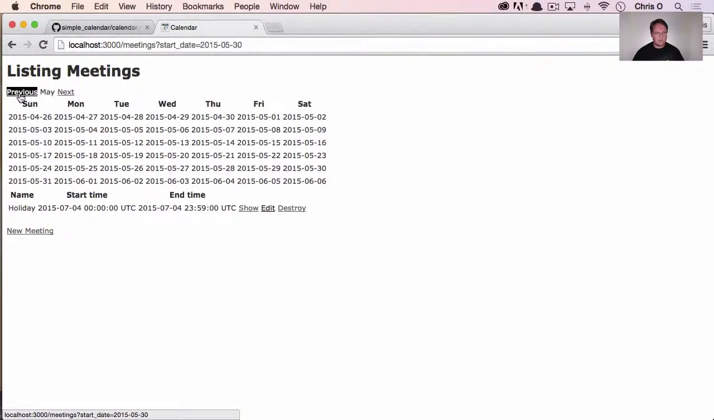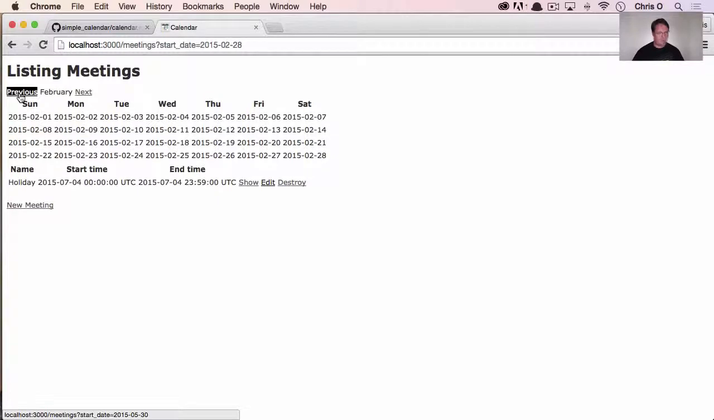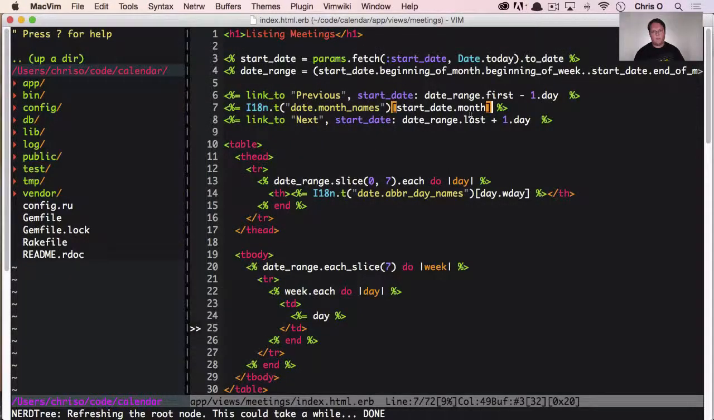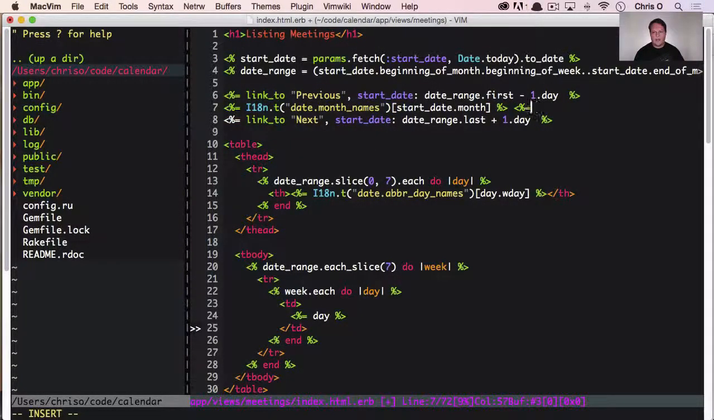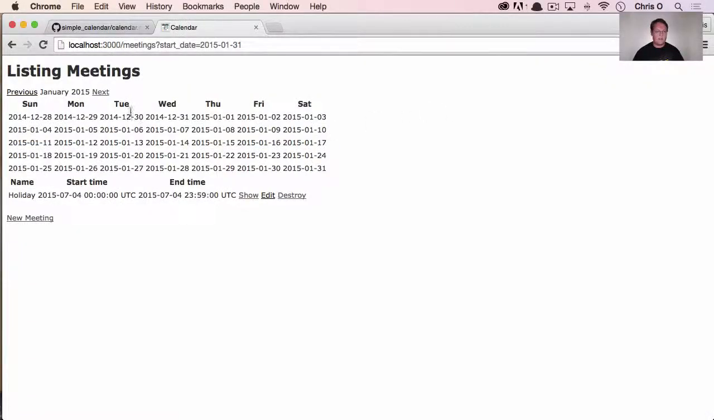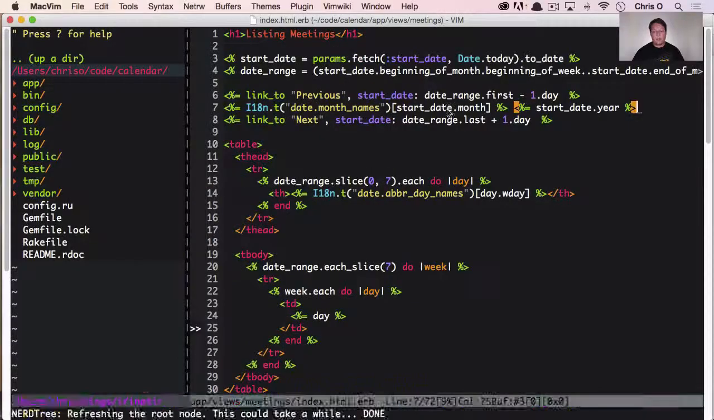The previous is June, May, April, March, February. Super cool. We can also add in, because obviously it's important to know which year, so we can print out the year, and voila. We have next and previous links for our calendar. And that's actually super duper easy.